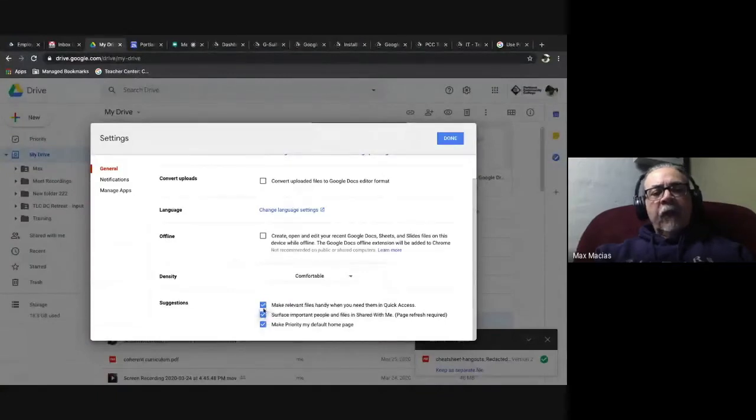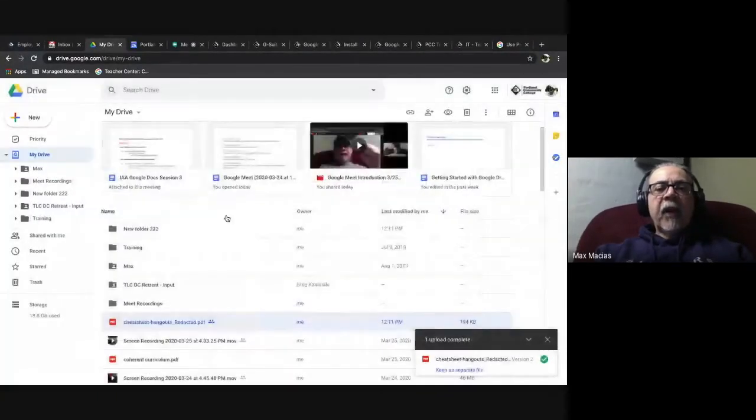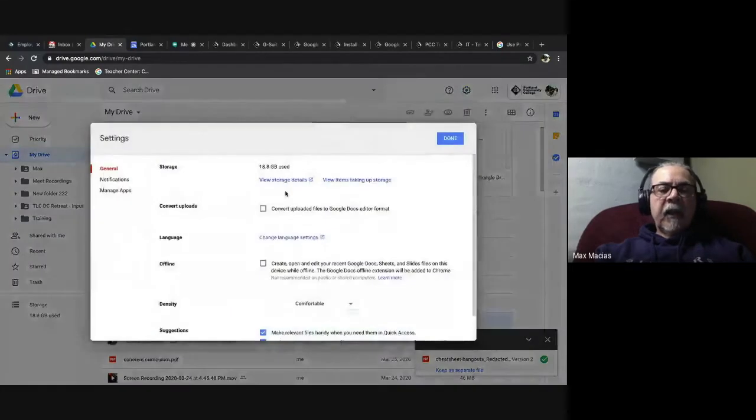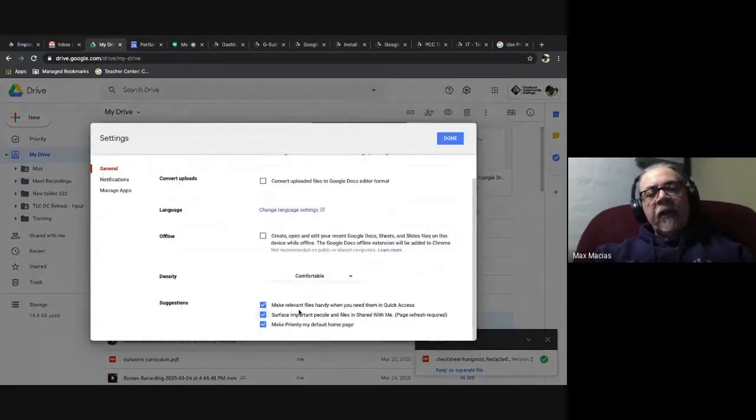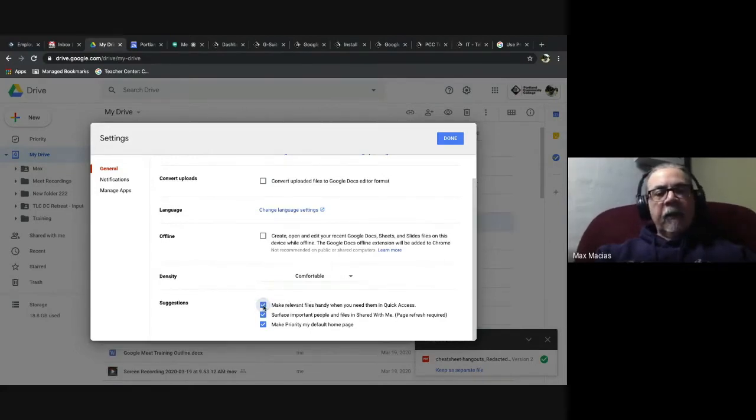Suggestions, these are pretty nice. So quick access are these boxes up here. It keeps stuff really handy. And it's stuff that you've worked on recently, and the computer tries to anticipate what you need there with an algorithm. So if you click this, it will make relevant files handy when you need them in quick access. Now, relevant files are what the algorithm deems are relevant based on a whole bunch of stuff. So I like to have that. It works pretty well. It keeps stuff up there that I've been working on recently.